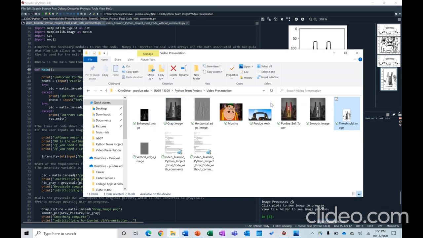Now open the other ones: the gray, smooth, horizontal edge, vertical edge, enhanced, and threshold.